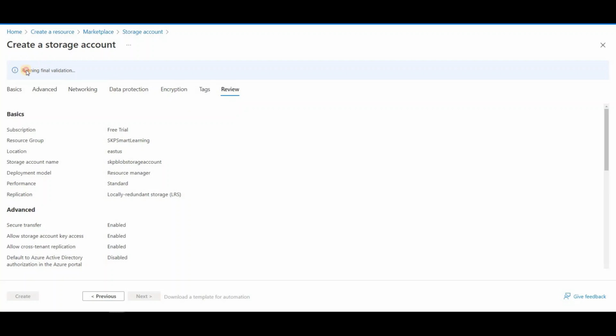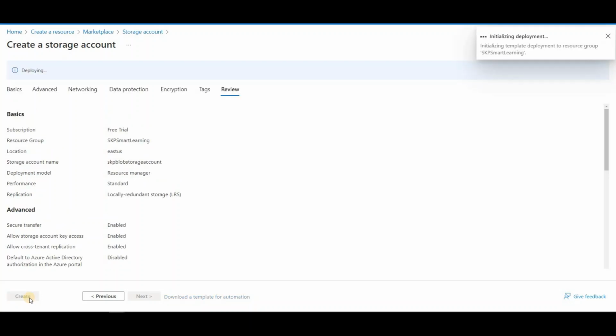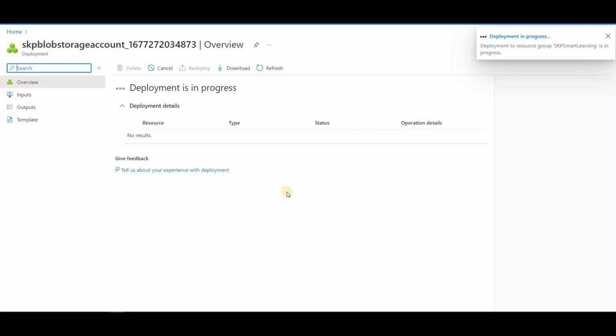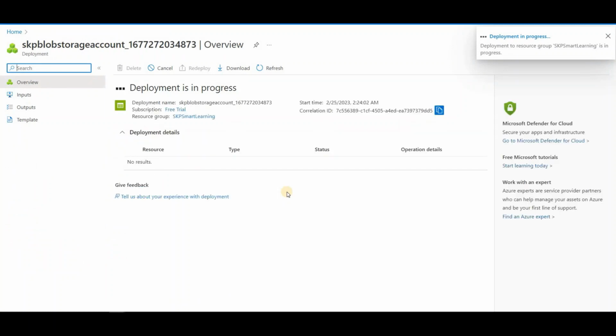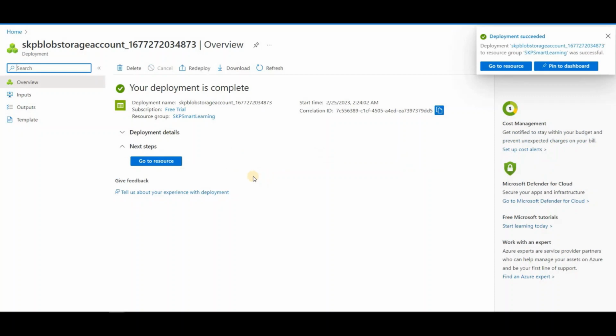Review, once I click on review, it will validate all the settings which we have entered earlier. Once it is validated, it will allow us to create. Click on the create button. So still it is creating. Now it is created, and let's go to our blob. Click on go to resource.